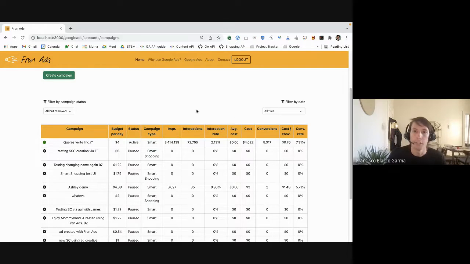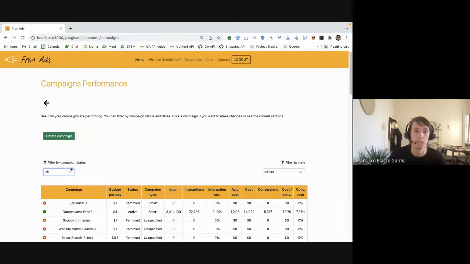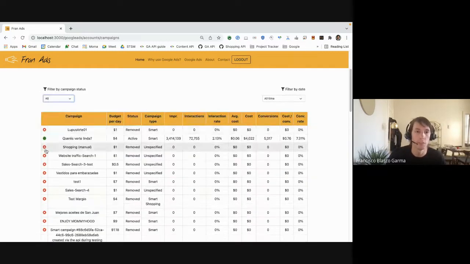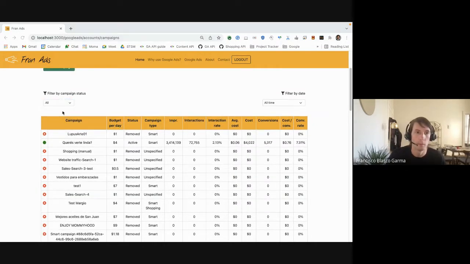I added two filters here so you can filter all the campaigns by status. So now the default is all but removed. But let's say, hey, I want to see only the active ones. You will see only the active ones. Hey, I want to see all the campaigns, even the removed ones. Okay, you will see them as well. You can identify them with a red cross, and in the status it will say removed. Let's move there again.